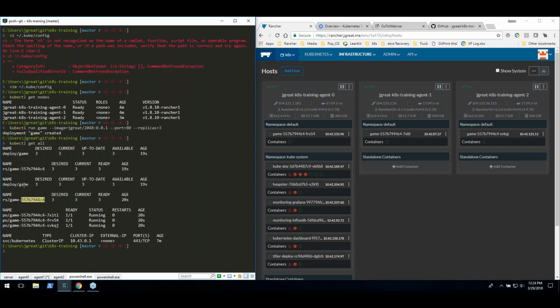So in order to understand which objects are related to each other, you'll notice that the replica set, because it was created by the deployment, inherits the name game, and then it adds a unique identifier on that. And the same pattern goes down to our pods. So the replica set actually creates the pods that are running our workloads. Those all inherited the name game, they inherited the replica set ID, and then they also have a unique identifier. And we can see from our status here that things are running and everything looks good at the moment.